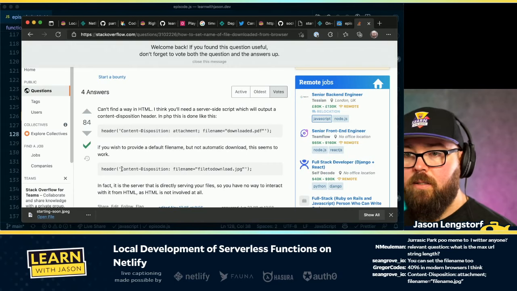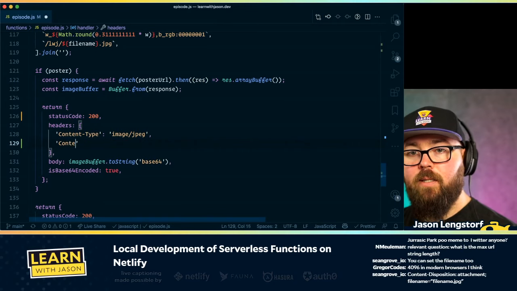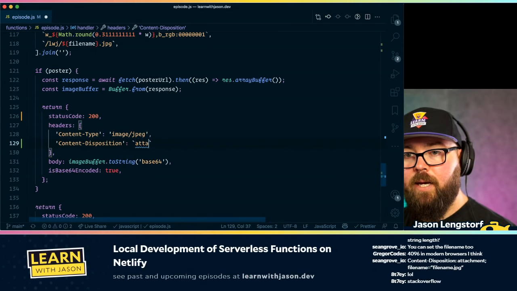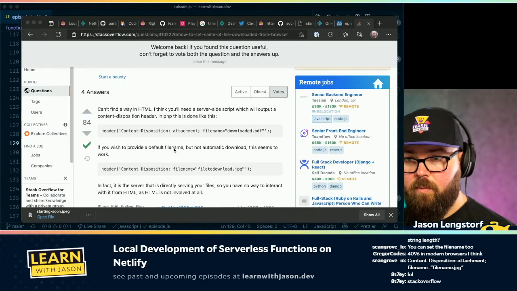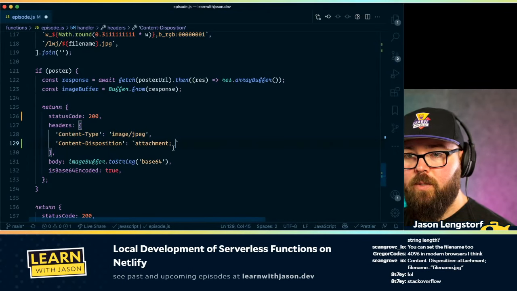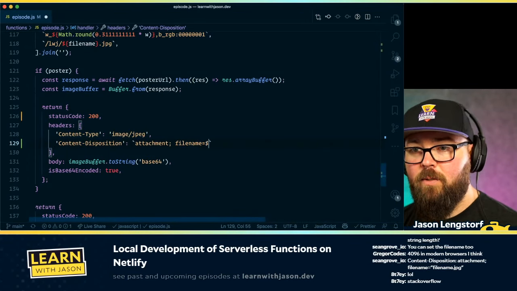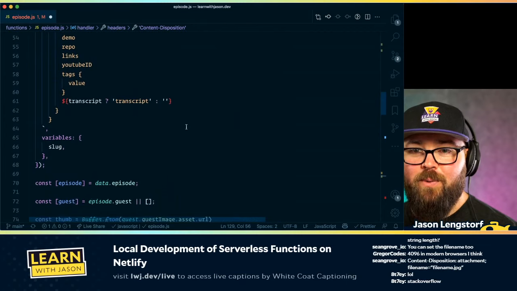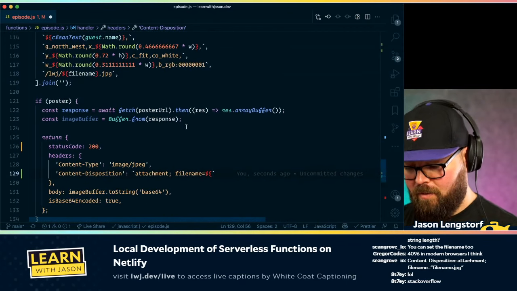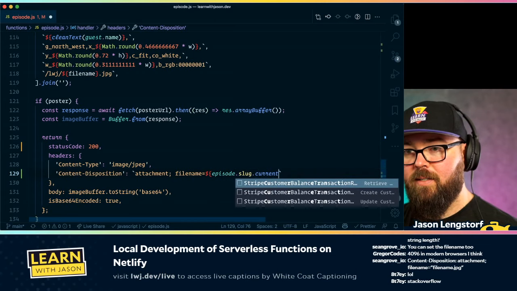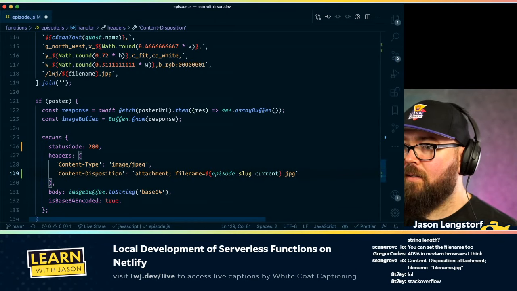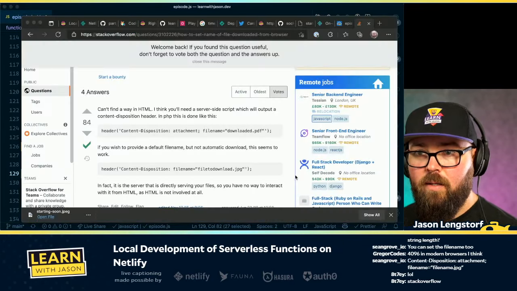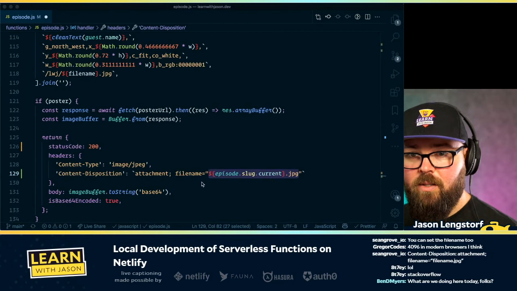So let's do that. We're going to go with content disposition and we'll set it to attachment, and then we want to make the file name. Oh, you know what I'm going to do? It's going to be great. The file name is going to be the episode slug. Ha ha ha. This is going to be great. I'm going to do episode.slug.current.jpg. It needs to be quoted. And that should do the thing, right?